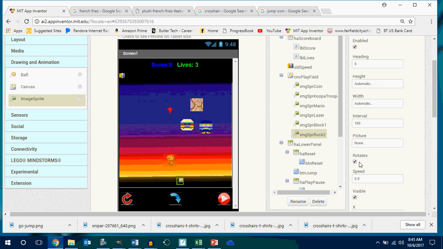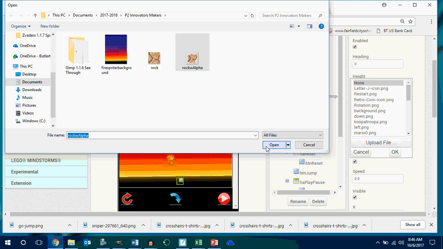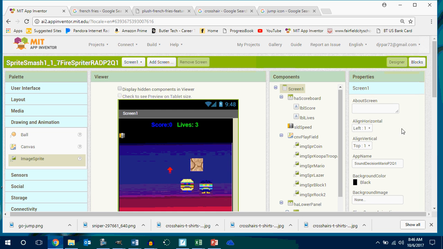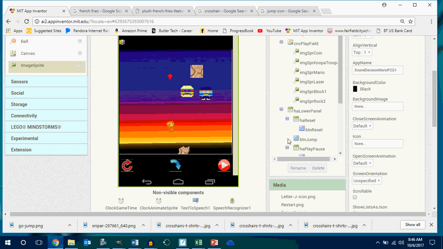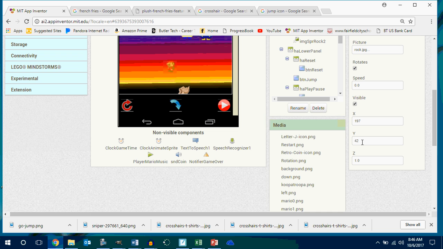I'm going to go into here, upload my image, choose a file, and put in my rock with the alpha channel in there. I'm going to see what it looks like. There you go. So now, which one looks better? Let's get these guys close to each other. This one is at 42, so let's take it down to 100, 150, let's take it down to 200. Let's take this guy to 200.